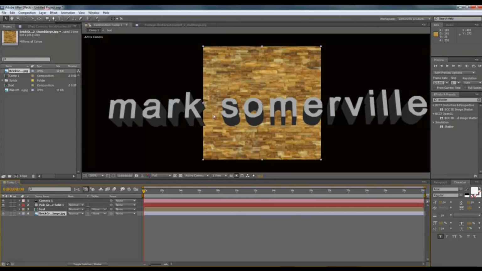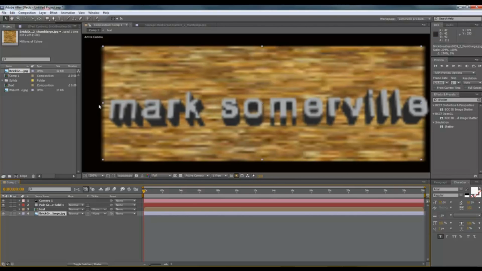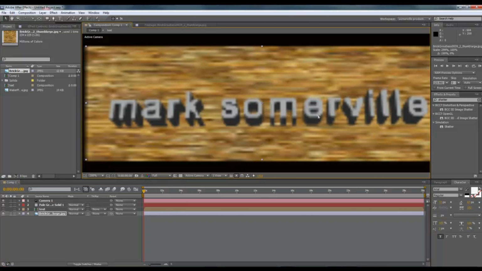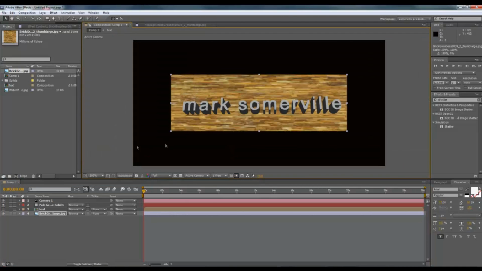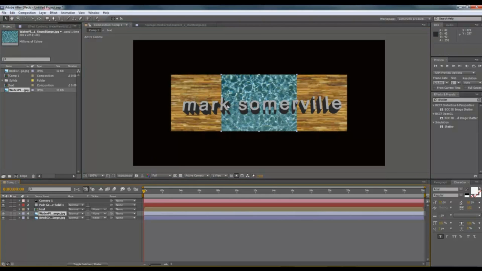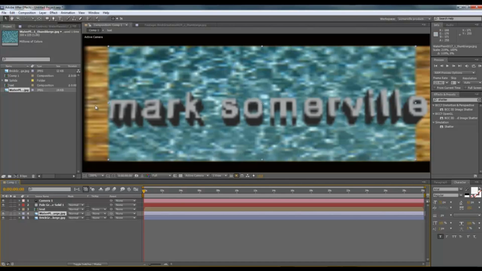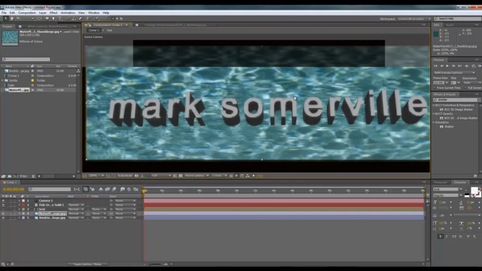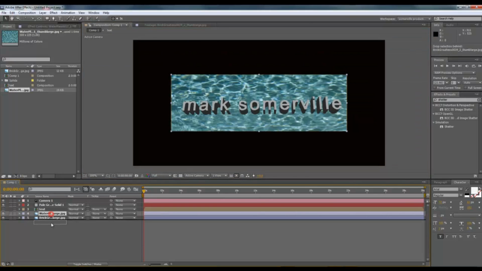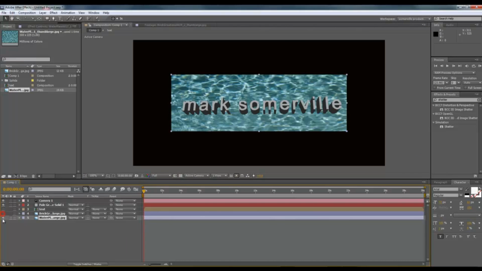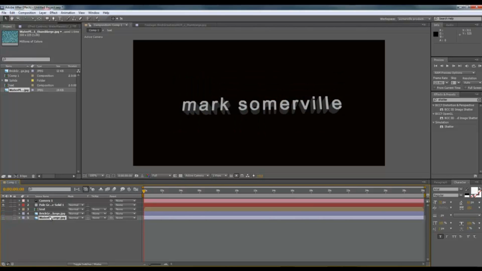We need to make that the same size as the text, so we grab and we drag, so we're covering all our text like that. We then take the water one, which is my second one, and do the same again. Grab and drag so it covers our text. Now we don't need those layers on, so we'll disable those layers.